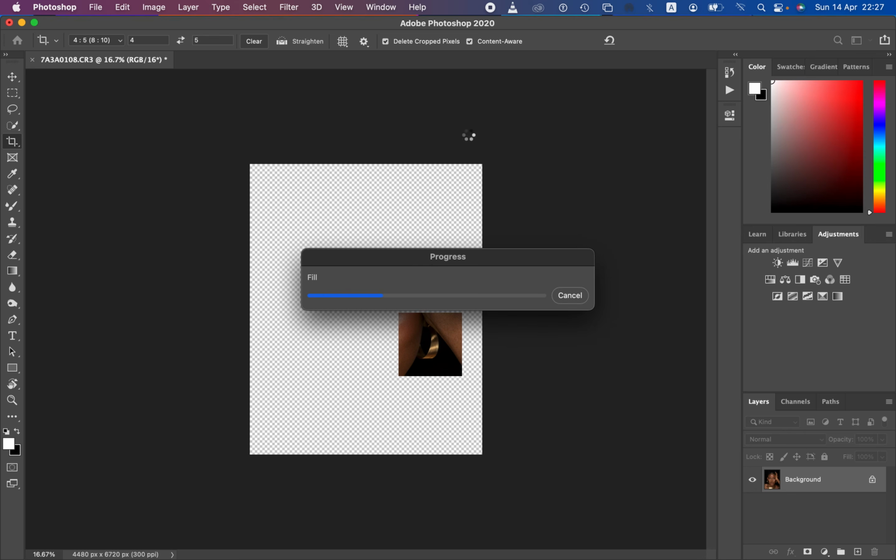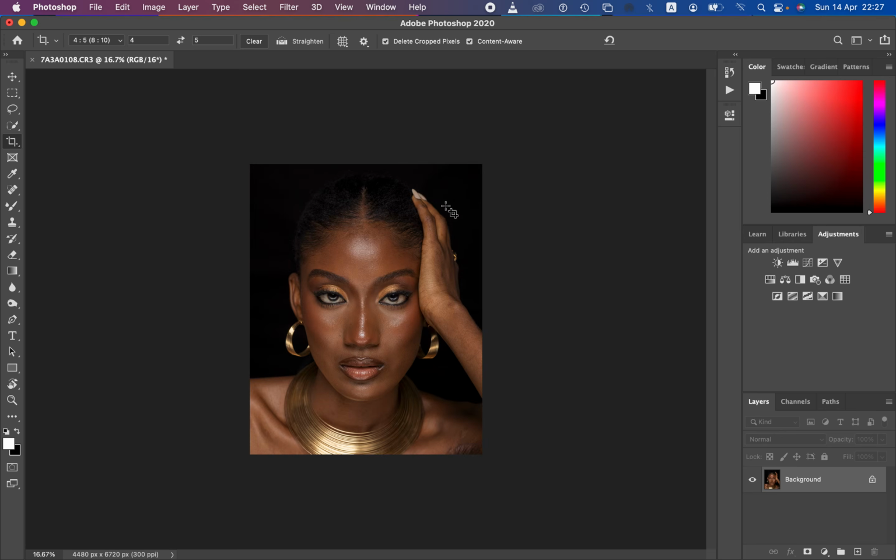So it is now cropping the image, and you can notice that it's taking a while trying to fill in this. The reason for this is because the content aware option was turned on. So for faster results, always make sure that before you press the enter key, the content aware option is not turned on.